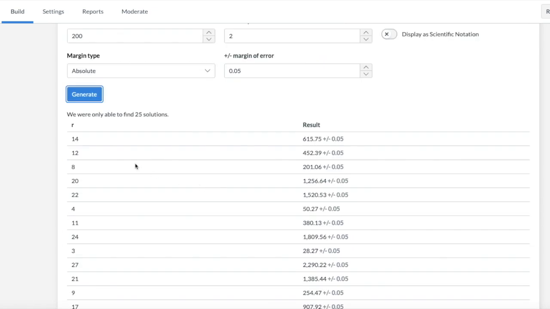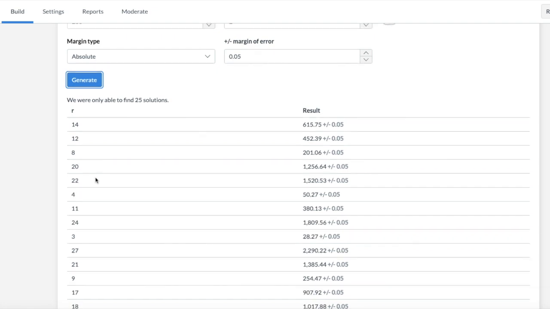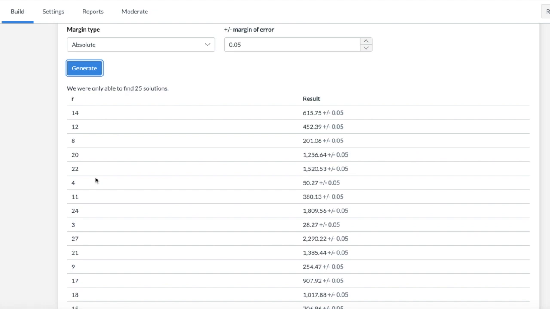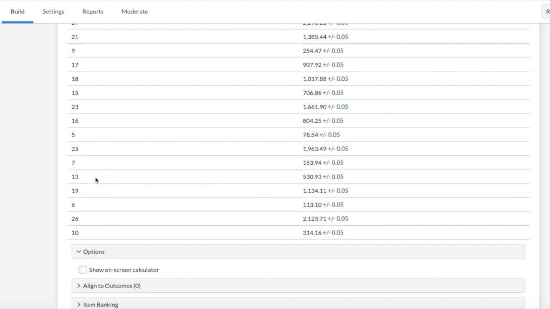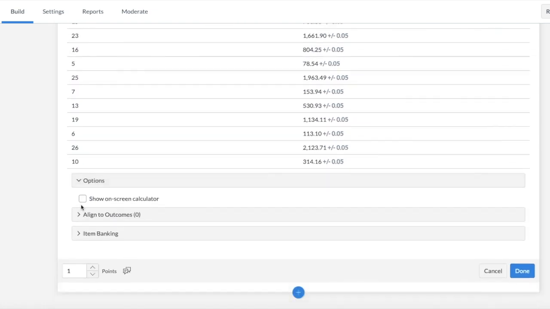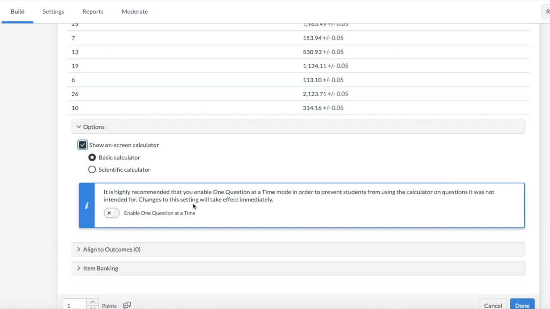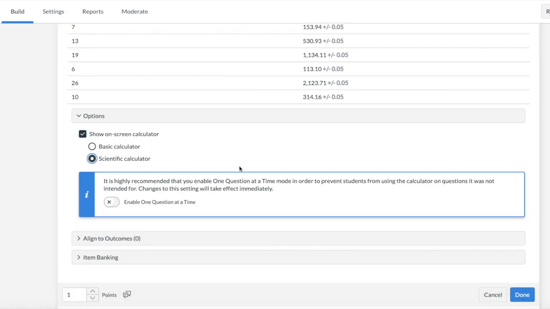And so I can look and make sure that this is the right answer. And so I look at something like 20 squared is 400 times 3.14159. Looks like 1256.64 is the right answer. And then they can be within 500ths of decimal place. And I can allow them a calculator for this one. And we might as well allow them a scientific calculator.